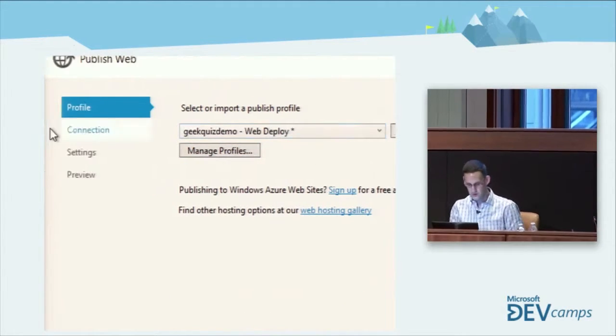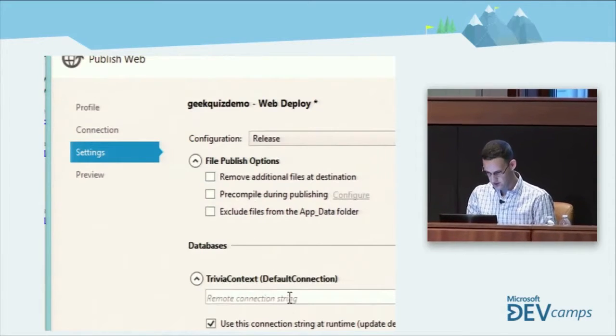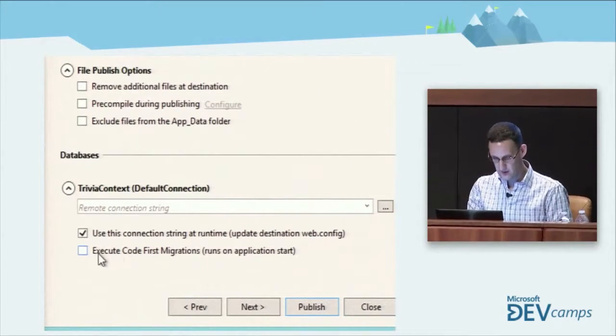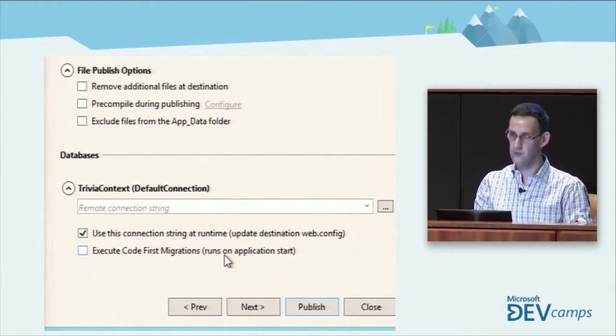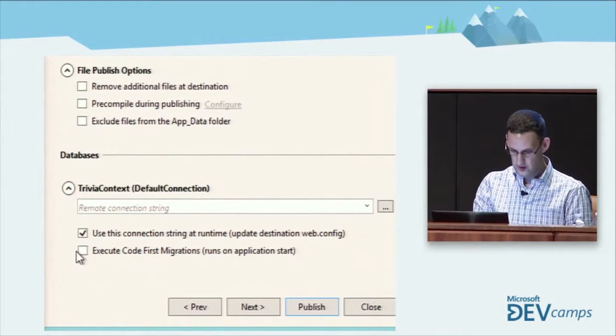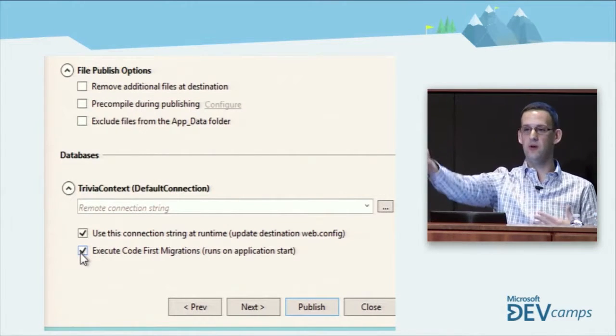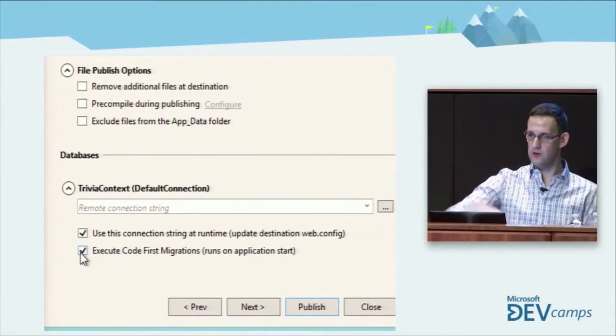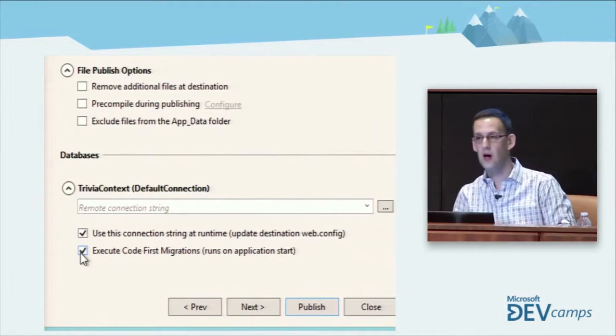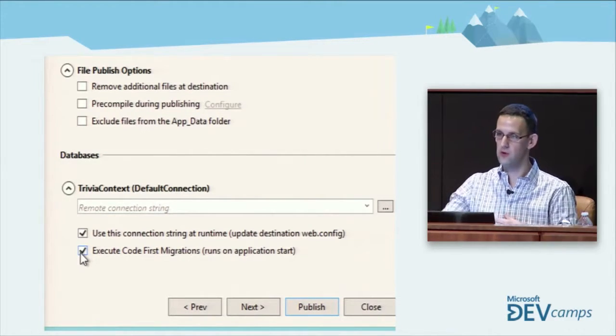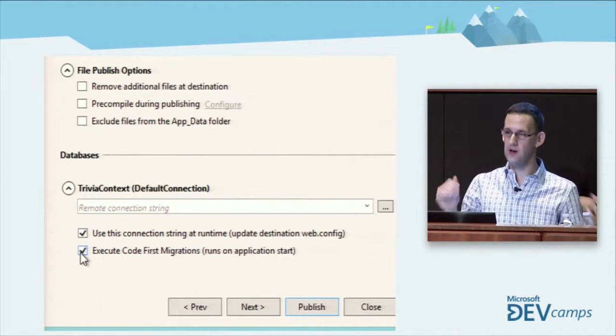Okay, so I'm going to change over to web deploy. And now if I go to settings, I can optionally choose execute code first migrations, runs on application start. Which means if I publish this now to my Windows Azure server, or you can web deploy it to any IIS instance in your own maybe on-premise or co-location services, it's going to go ahead and execute that.